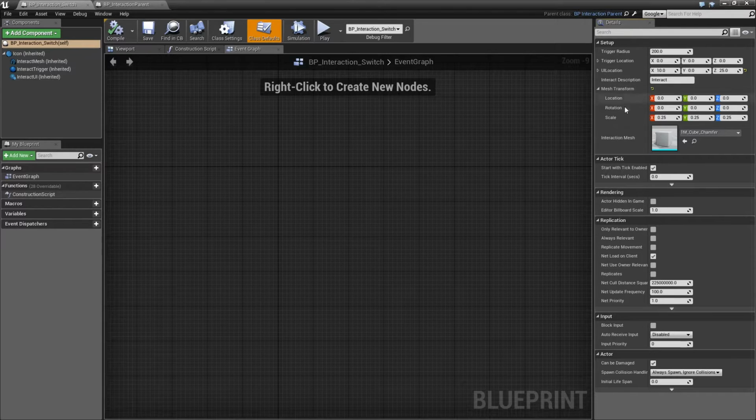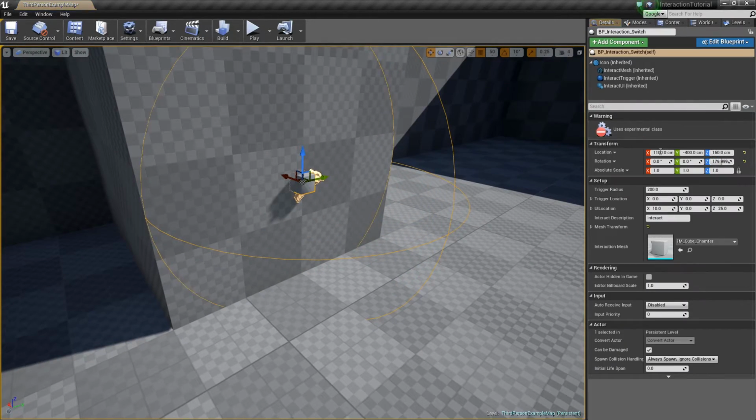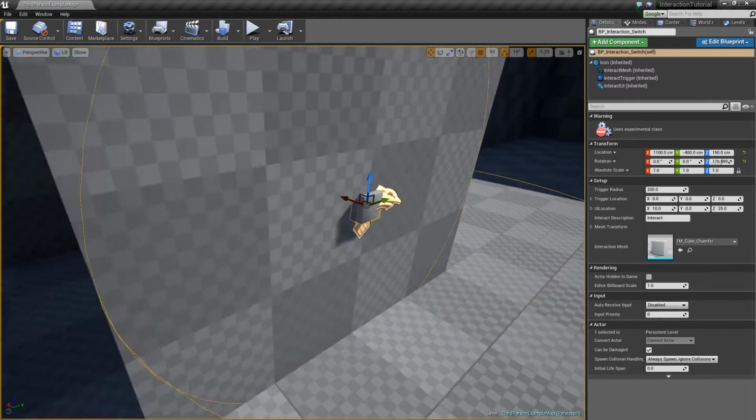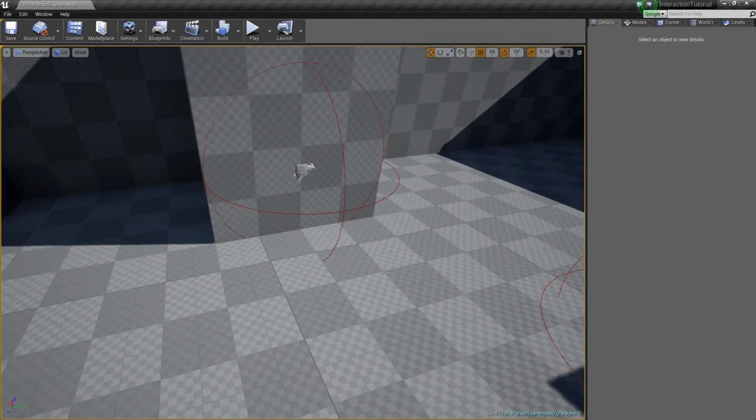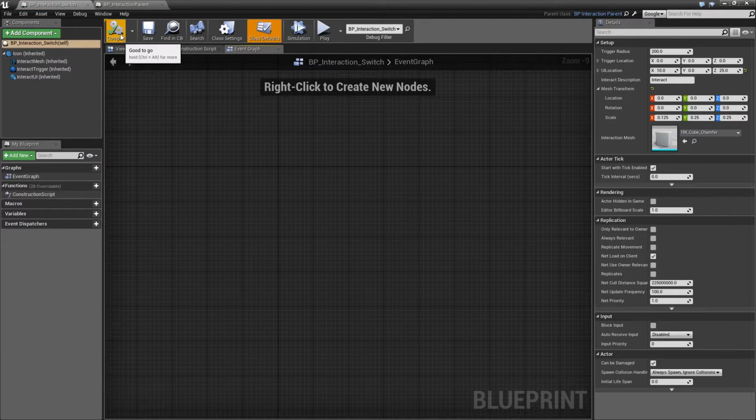One thing I may do for the mesh transform in this is the X value. Let's drop this down slightly more to like 125, so it's like a flat button. More like this. And again, you can play around with it to get whatever you need. The idea is that you probably wouldn't be using just a cube. You would make a new mesh that is specific for that light switch, or whatever kind of switch you need it to be.